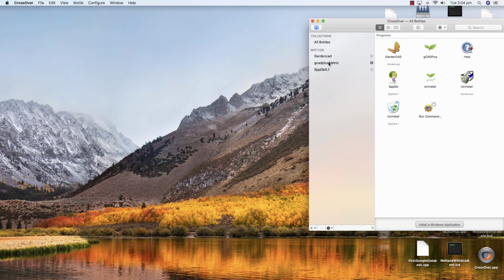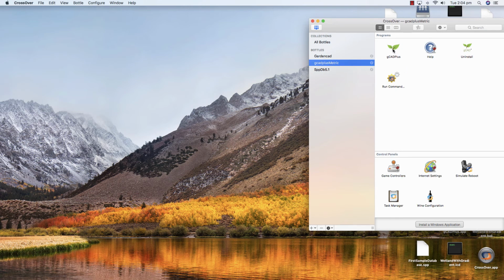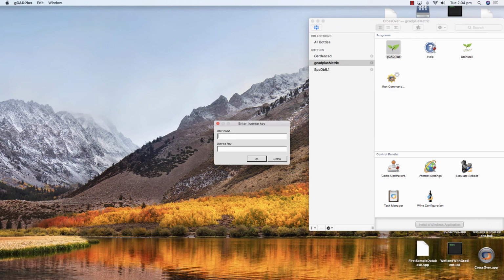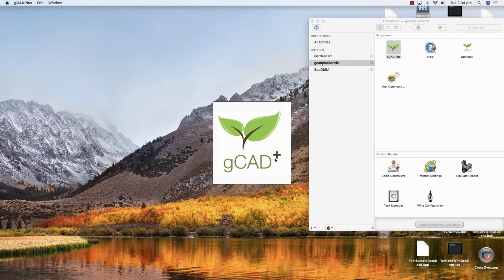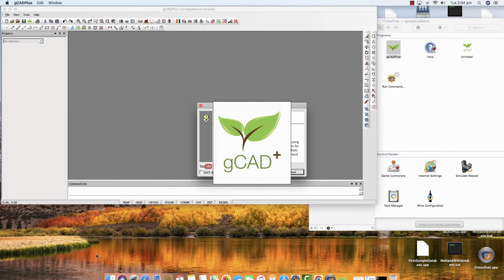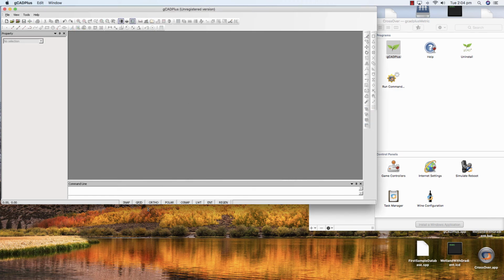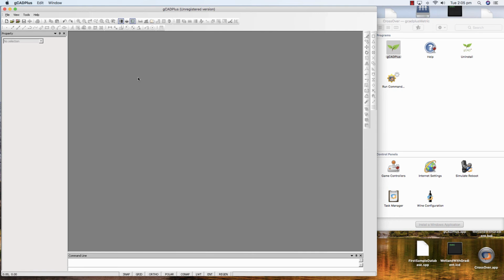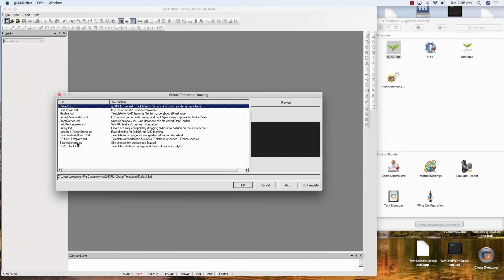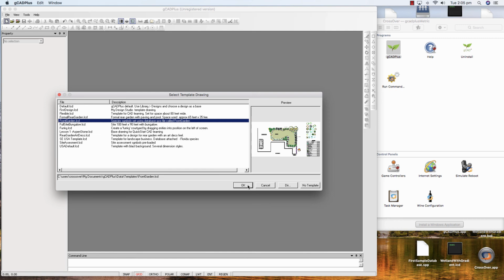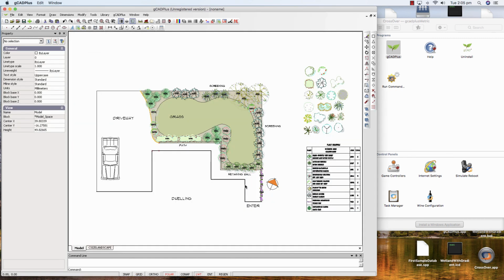So gCADPlus metric, to run it, exactly the same. Double click it, and this time we have the metric version. I better go into demo mode, stretch the screen, and we are able to run the templates, and there's a different set of templates this time. So I hope that helps if you're trying to install gCADPlus on a Mac using CrossOver.